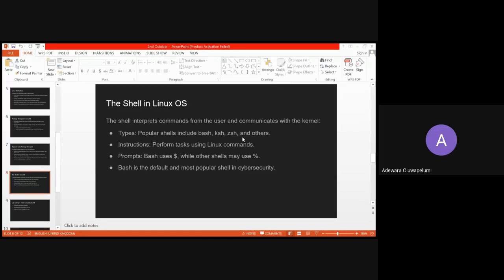Hello, sir. Good evening, sir. Good evening. So are you now saying that this bash shell is under popular shell, or is it a shell on its own? Because I'm mixing both together, popular shell, bash shell.